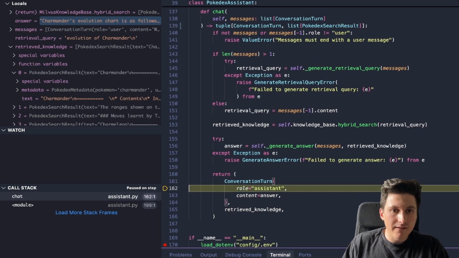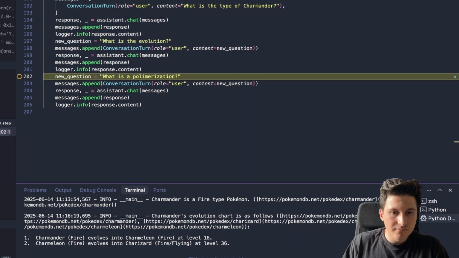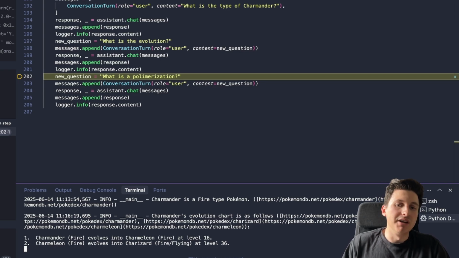And return it. Okay, it just returns the evolution chart. So it does correctly do it. I didn't see this, but it contains a bit more information than what we asked for, because it says Charmander evolves into Charmeleon at level 16, and Charmeleon evolves into Charizard at level 36. So it provides an answer.